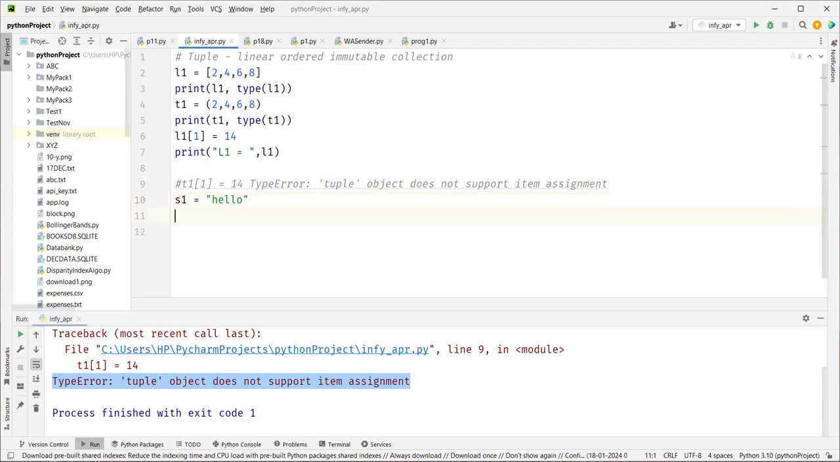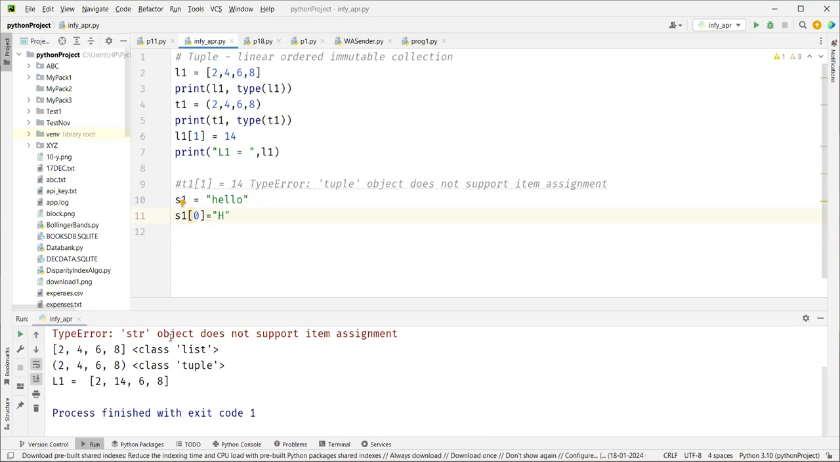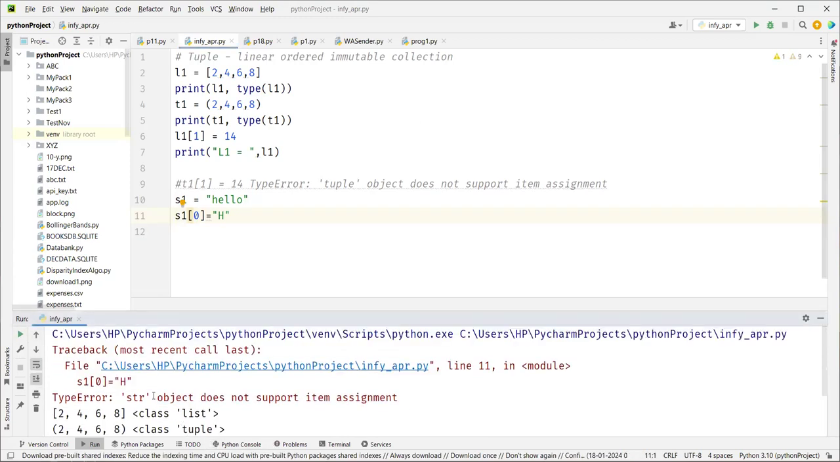If I want to put S1 of 0 as, let's say, capital H, right? We saw that you get the same error, right? Object does not support item assignment. Okay, so this is the error you get when you are dealing with immutable objects.